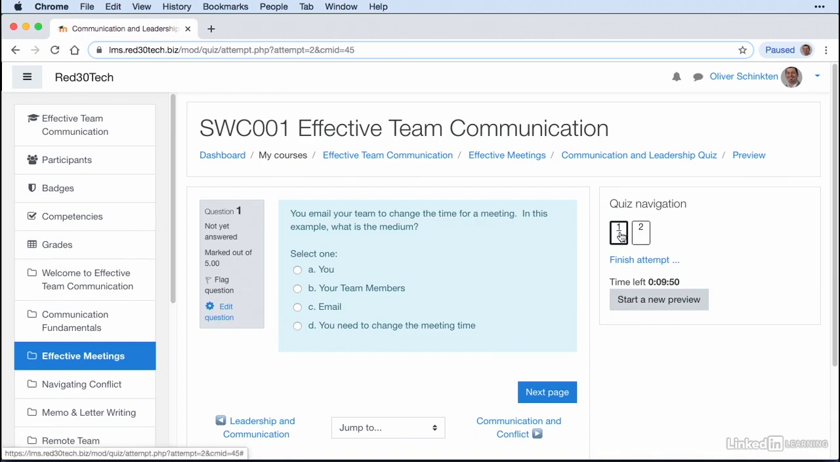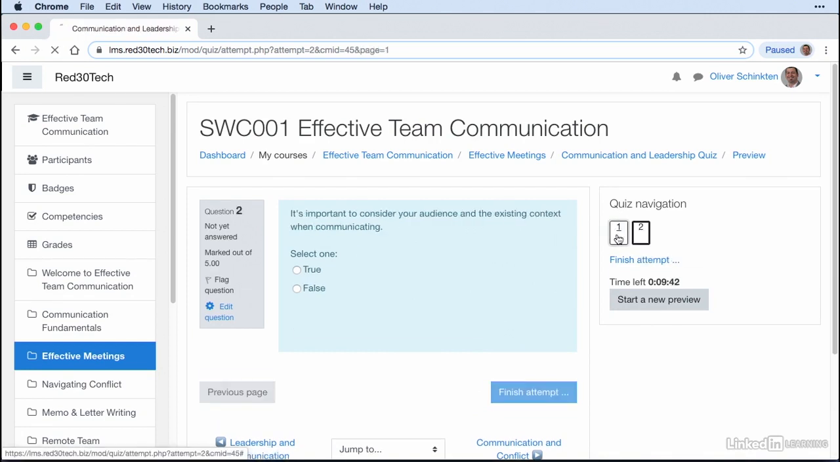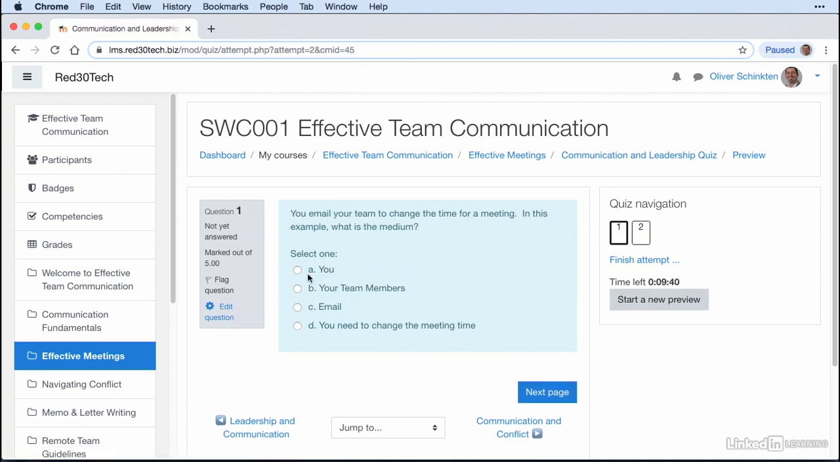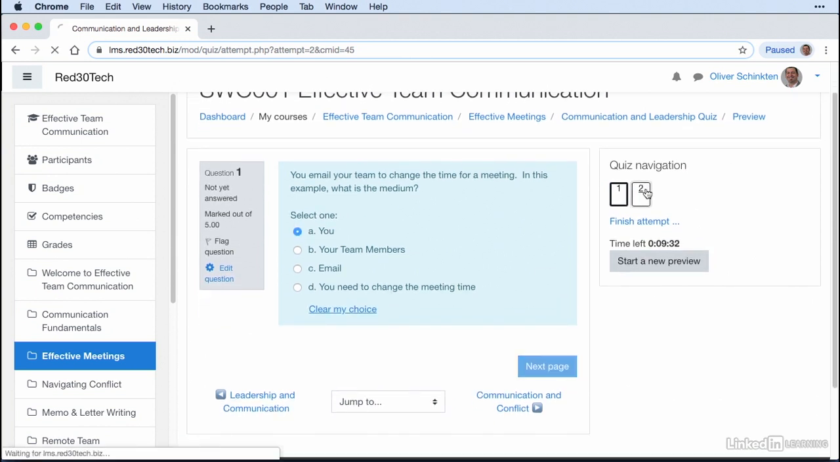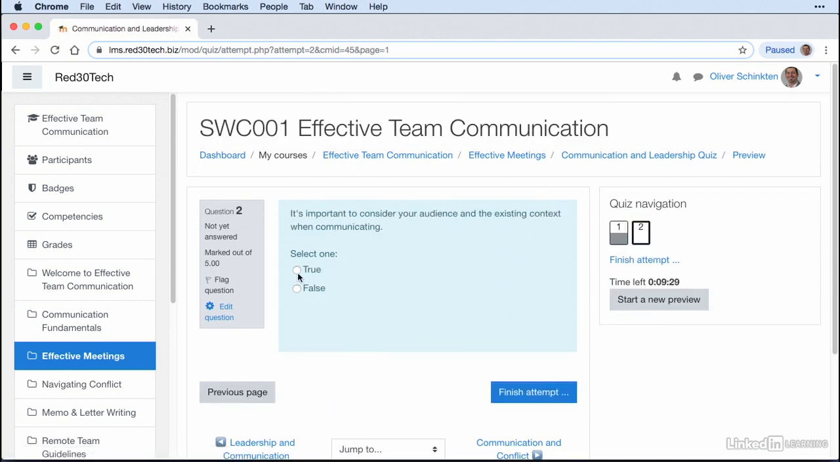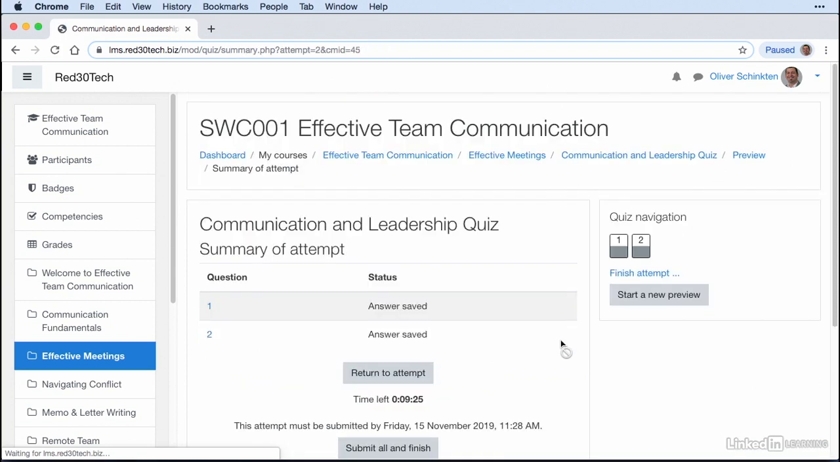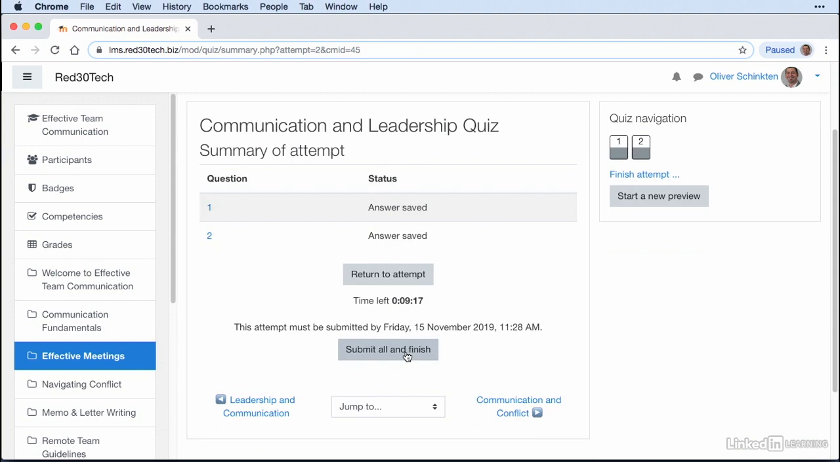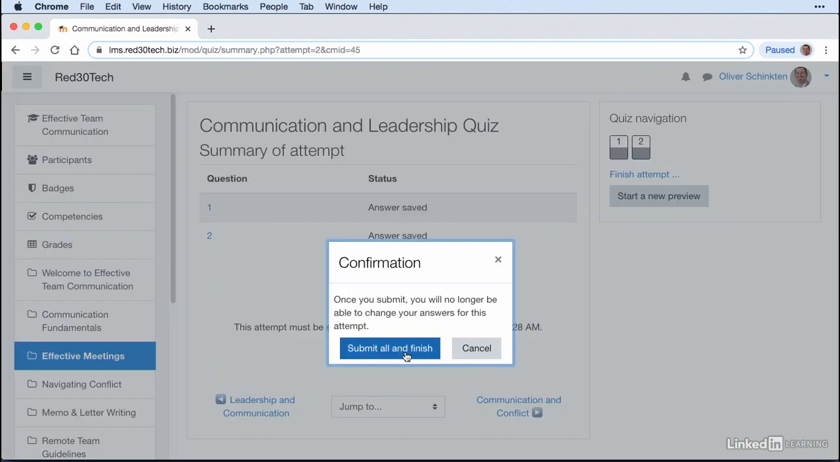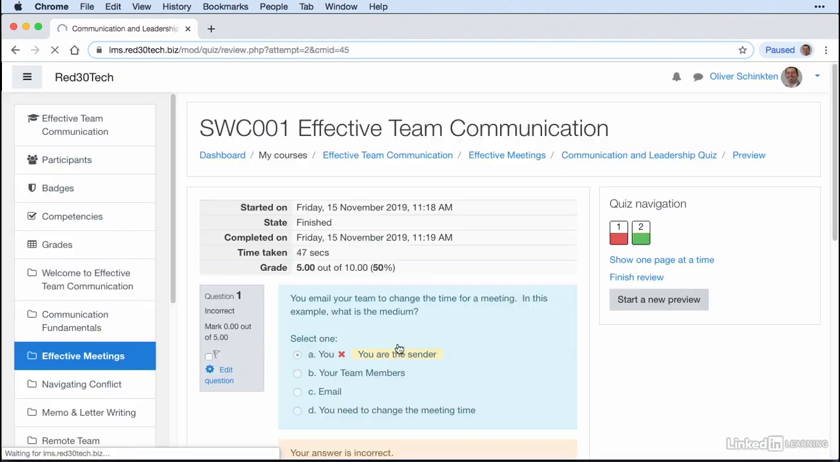Above that, we can go ahead and navigate to different questions. So I can navigate to question 2, back to question 1. And then over here is where I'm going to put in my answers. Now, for this one, I'll select the wrong answer. So I'll put A. And then I'm going to go to question 2. And for this one, I'm going to get it correct. I'll put Finish Attempt. Our answers are saved. And now down below, I'm going to click on Submit All and Finish. I want to confirm that I want to do that.